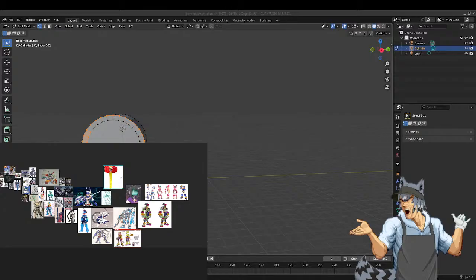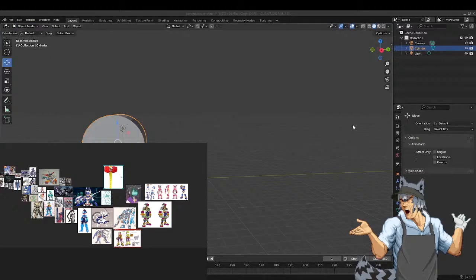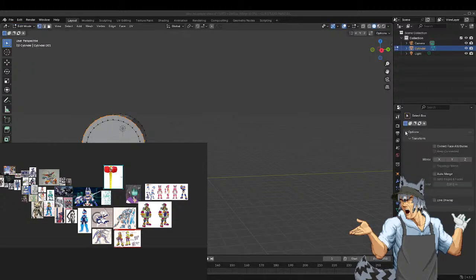There's absolutely got to be a less tedious way to do this. There's got to be like a loop select or something. Render, output, view layer, scene, world. Let's try object mode. Oh no. Oh, thank God. Options. Workspace. Okay, so how do I get back to modifier?